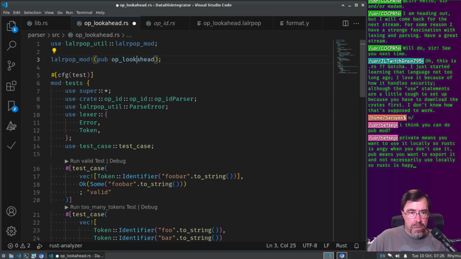Not loop ahead, look ahead. Private means you want to use it locally so rustc is angry when you don't use it. Exactly. Pub means you want to export it and not necessarily use. Yeah, it's like someone else might use it, so don't warn me about it. Op ID, let's change globally to op look ahead.